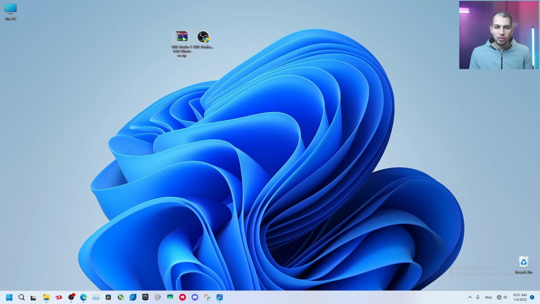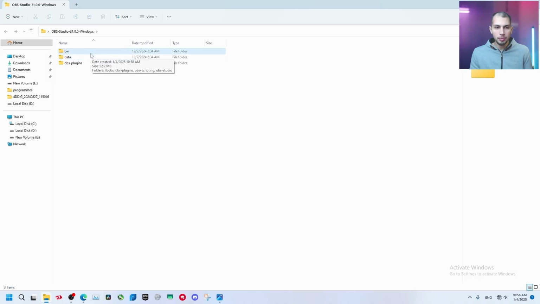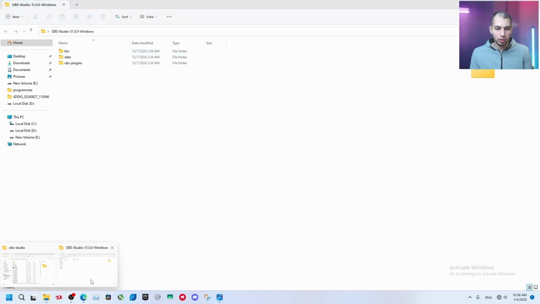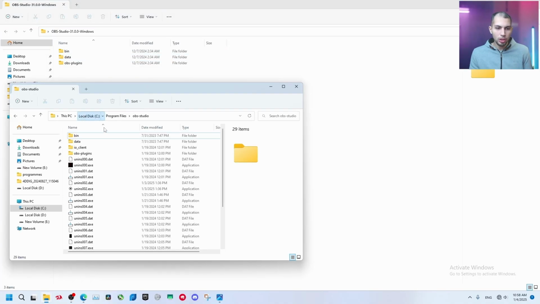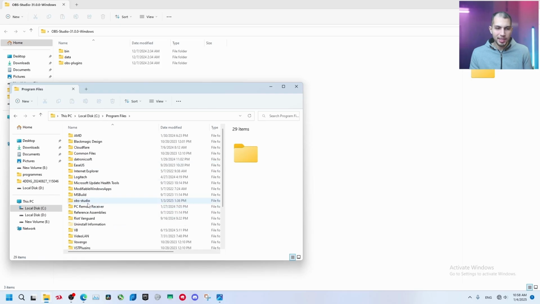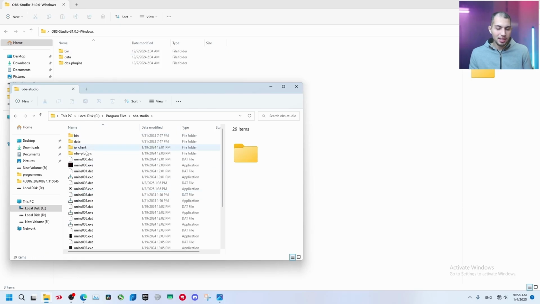If you download the zip file like this and extract it, now it gives you this file. This file is a pre-installed OBS Studio, so you don't need to install anything. If I open this file, you are going to find bin, data, OBS plugins. If I go to my C, this is it, local disk C, program files, OBS Studio, you are going to find similar files like this, but this way it's portable and you can use it any way you want.